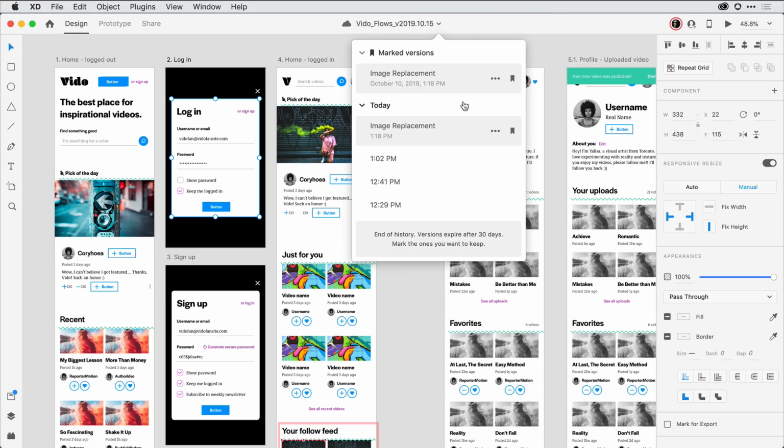Well, that is co-editing and document versioning in a nutshell. I encourage you to give it a try.